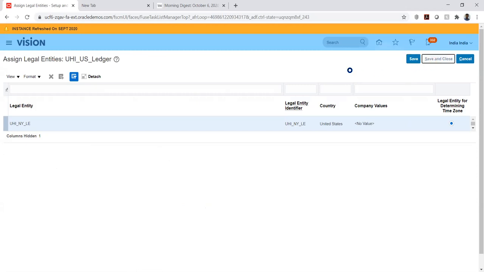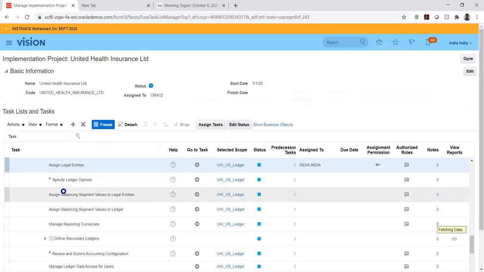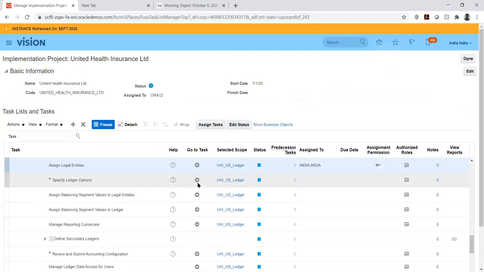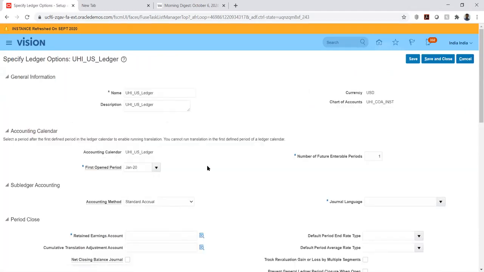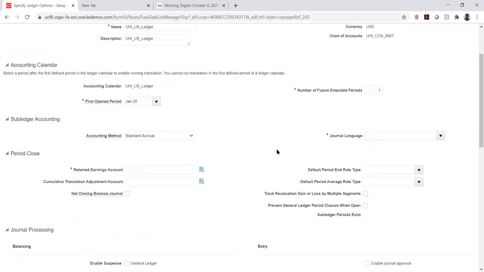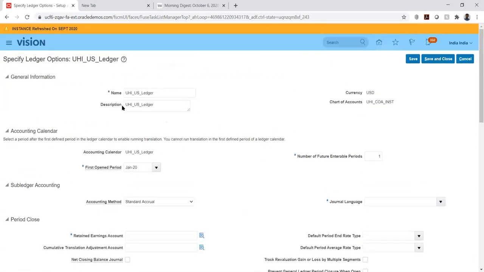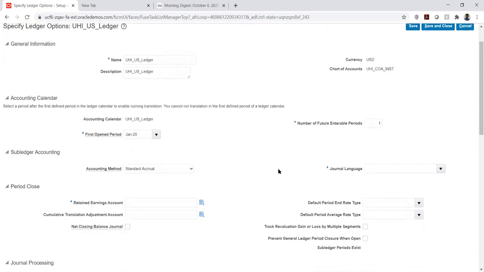So we have assigned the legal entity. The next setup is to specify the ledger options. We have the ledger name and everything coming from the earlier setup. Here we have something called Future.